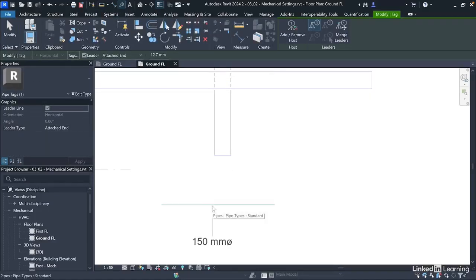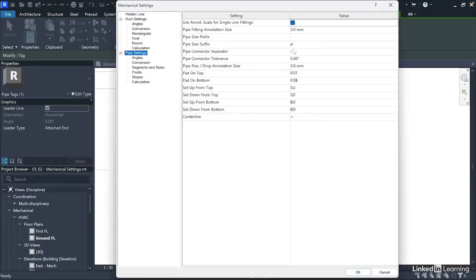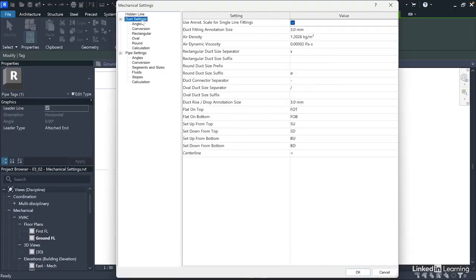So by the time I tag this pipe, you can see the size is 150 millimeter, and this suffix for the pipe size actually comes from the settings that we have here. So if I go to pipe settings here, you see the pipe size suffix. So most of these settings here affect the annotations you find on annotation families like tags and whatnot. The same applies to ducts. However, when it comes to ducts, you have these two parameters, air density and air dynamic viscosity. They actually affect duct sizing and pressure drop for air systems.